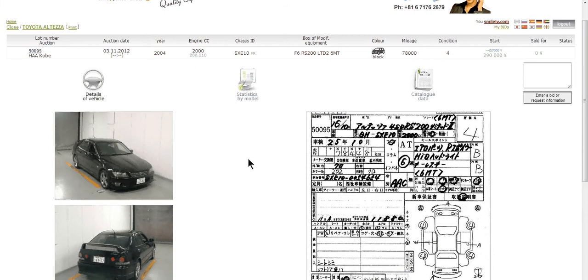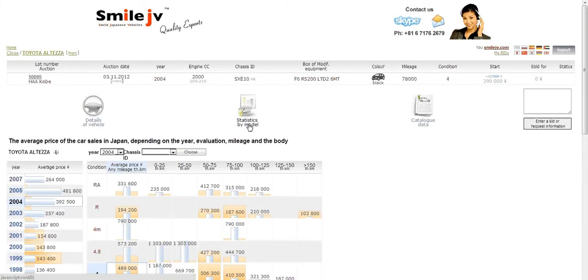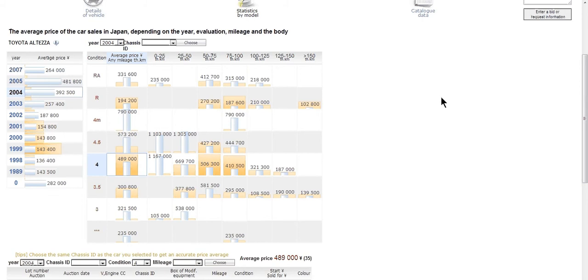A really good function of this system is that we can click on statistics by model, and over here we can get average prices for different grades and different kilometres for this car, and we can select the chassis ID number to limit that or change that. So SXE10 is the RS200s. And as you can see, on the left we've got the different grades, different auction grades.